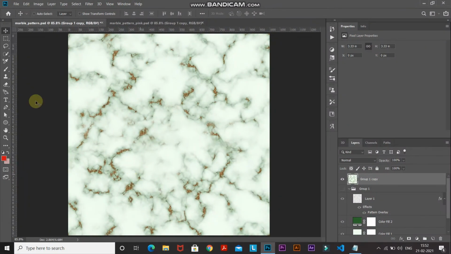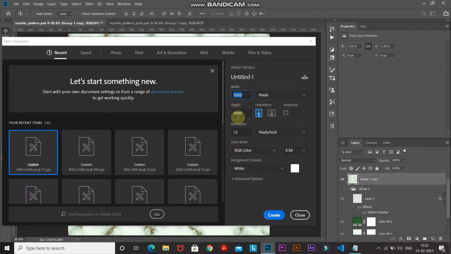So let's first start by creating a new document. For that, go to file and then select the option as new. After that, you can set the width as 1000 pixels, height as 1000 pixels as well, and then set the resolution as 300 pixels per inch and then click on create.